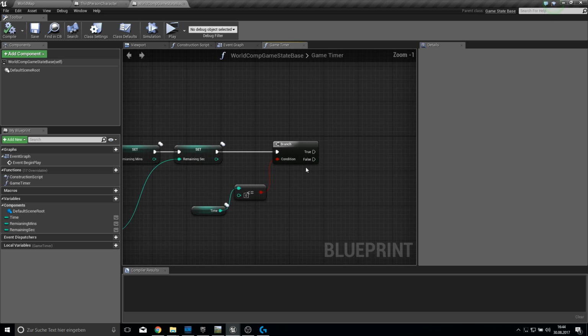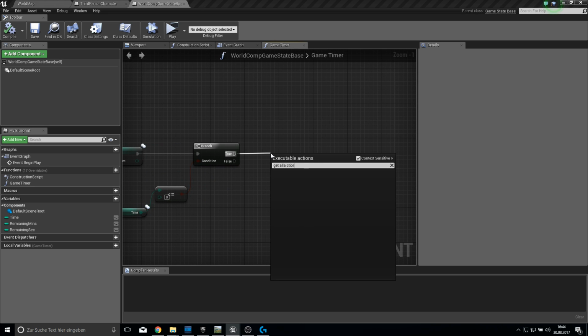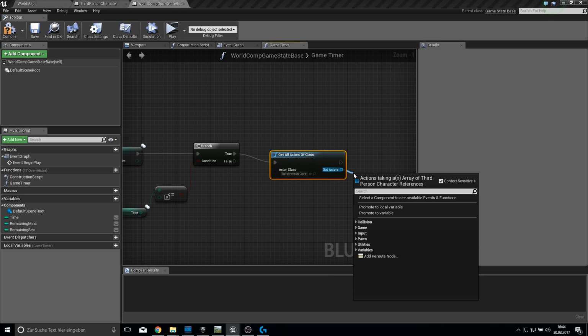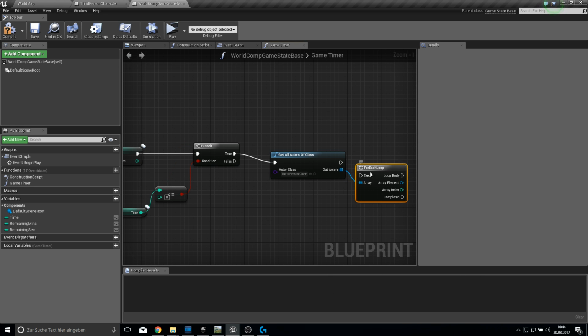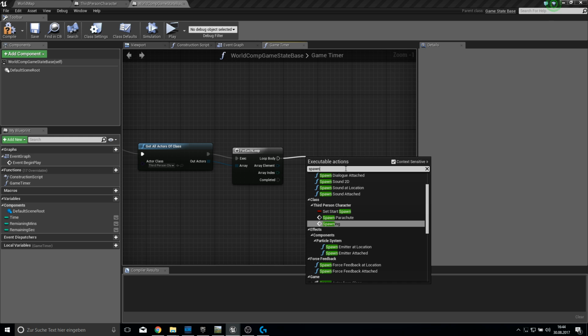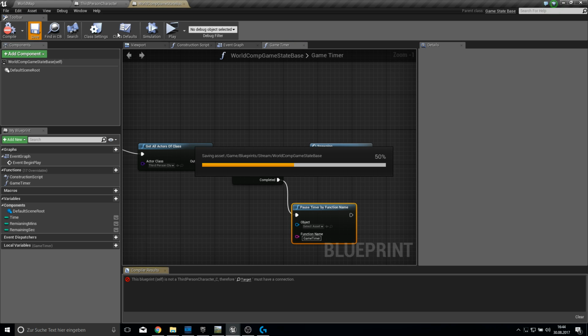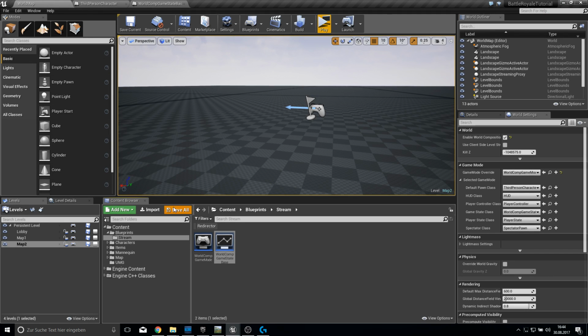Before we see what happens, we actually want to get all the actors that are connected. So get all actors of class of the third person character. And we want, of course, a for each loop here. And from this we want to spawn. And then we want to pause the timer, which will be the game timer. Very simple. And connect these together. And let's save everything up. And yeah, that's actually everything we have to do.